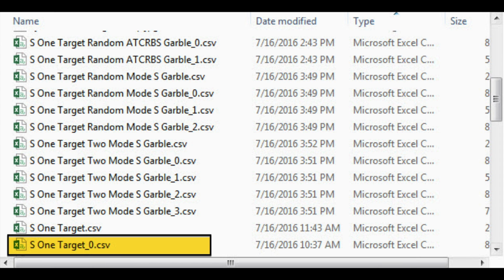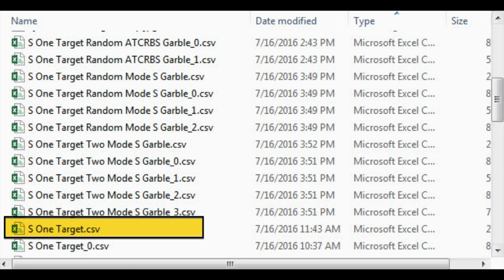The third type of files are log files with the .csv extension. As with the scenario files, one log file is automatically created for each active channel, and the file name of the text file is appended with an underscore, the channel number, and the CSV extension.